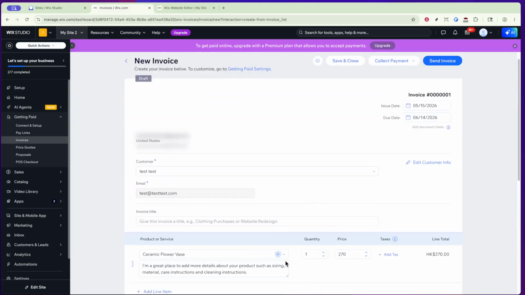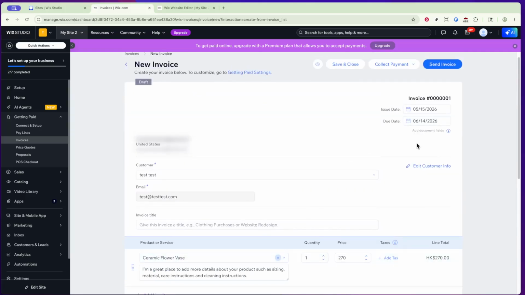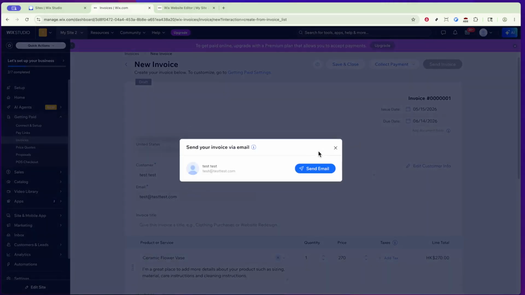Be sure to choose a date that aligns with your standard payment terms, whether that's net 15, net 30, or something else. Finally, once everything is filled out and you've double-checked the details, click on Send Invoice to finalize and send it to your customer. Wix gives you the option to send the invoice directly via email, making the process seamless and efficient. And that's it. You've successfully created and sent an invoice using Wix.